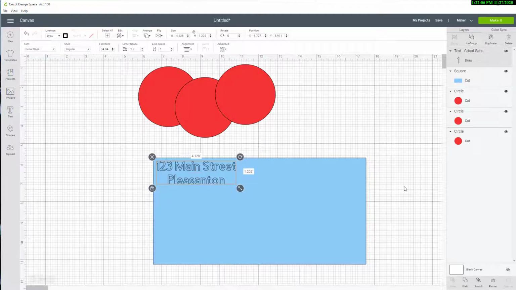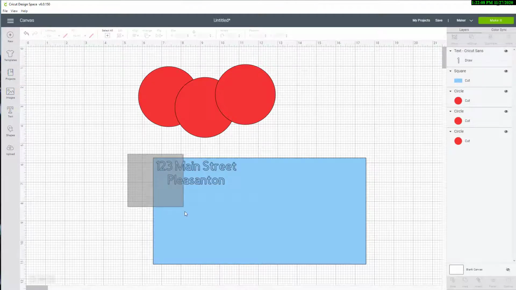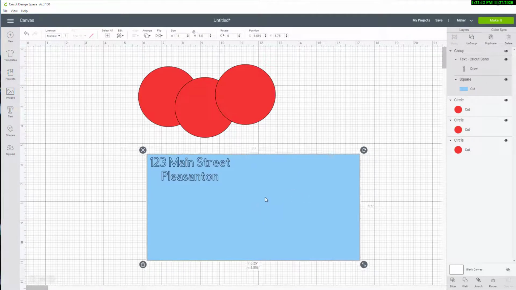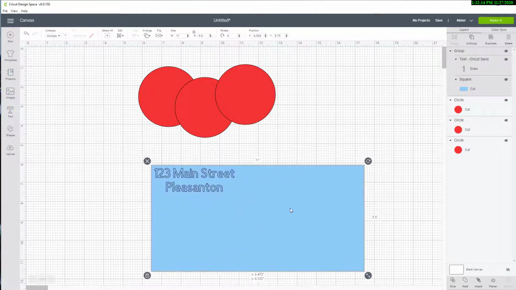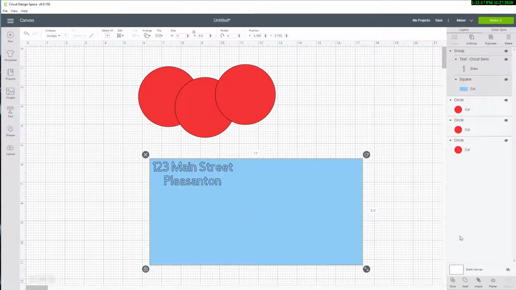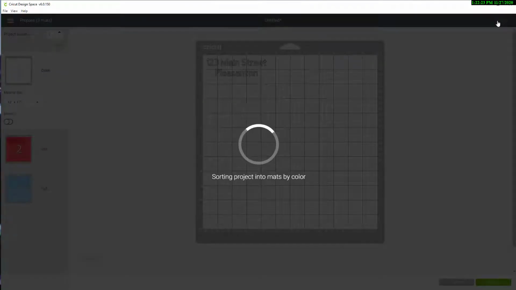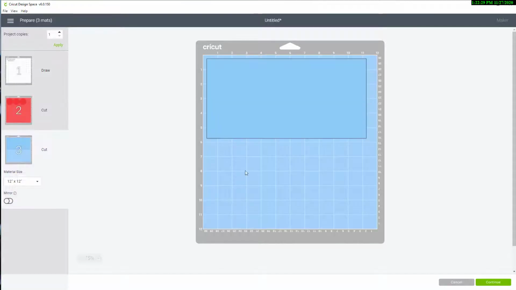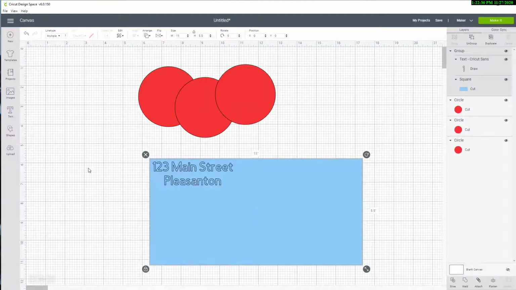No big deal. Now I can group the envelope and the text together to make sure that when I'm moving it around the screen, nothing is going to happen. But if I don't attach it, I want to show you what's going to happen. Let's click on Make It. You'll see that I get the address on one sheet and I get the envelope on another one. So that's not exactly what you want to do. So let's just cancel out of here.